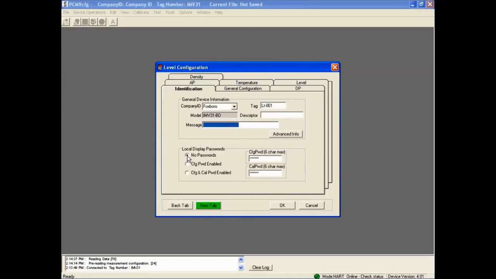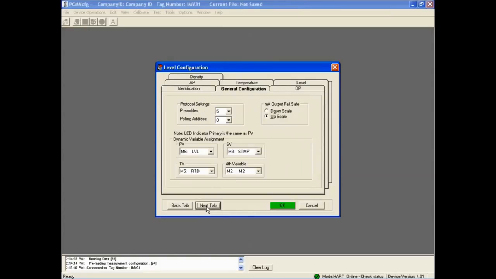The local display password provides password protection from changes being made to the device via the push buttons on the local LCD display. Available selections are No Password Protection, configuration only will be password protected, or both configuration and calibration will be password protected. Once all selections have been made, click on the Next tab button and General Configuration will be displayed.